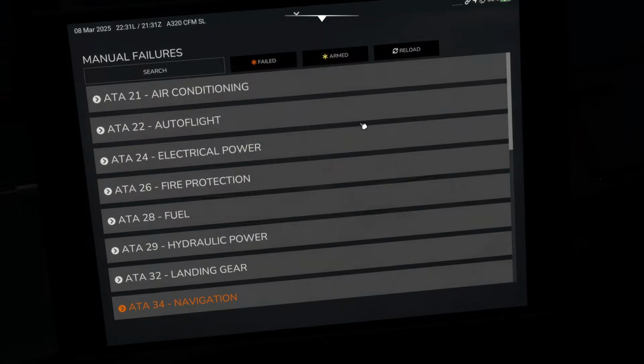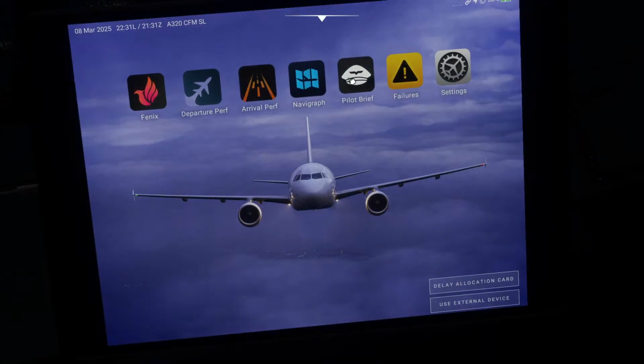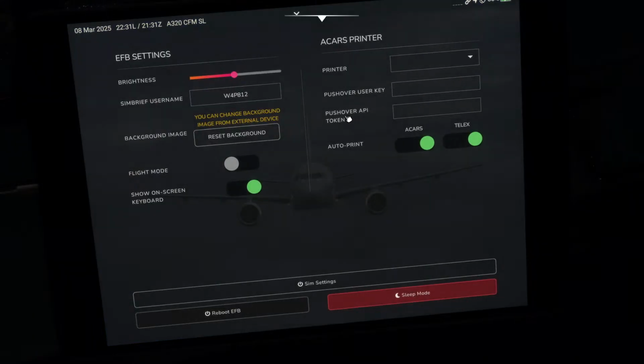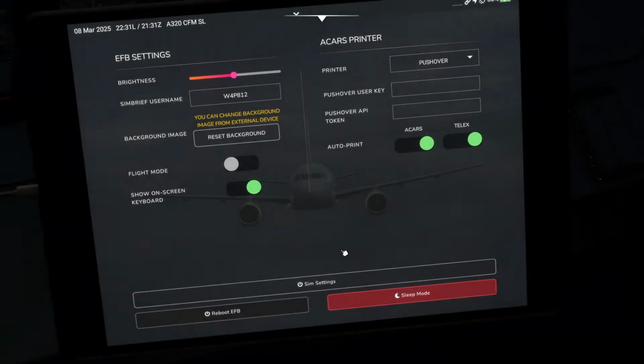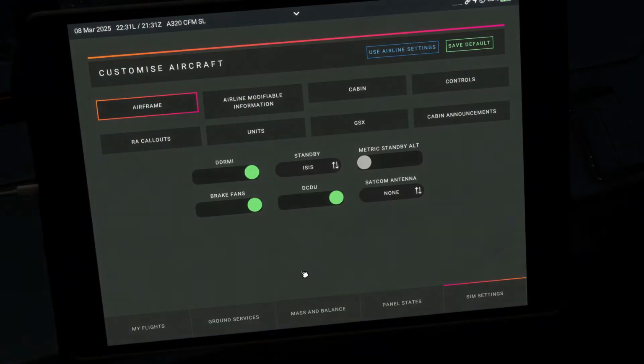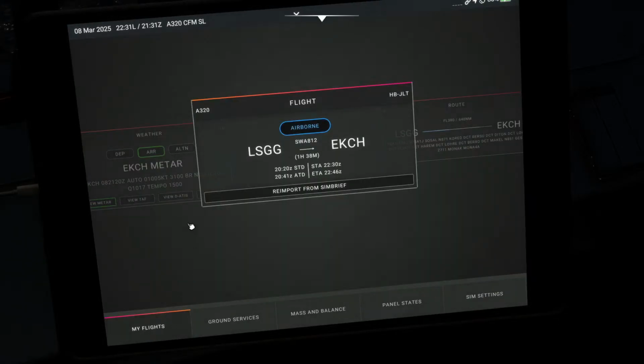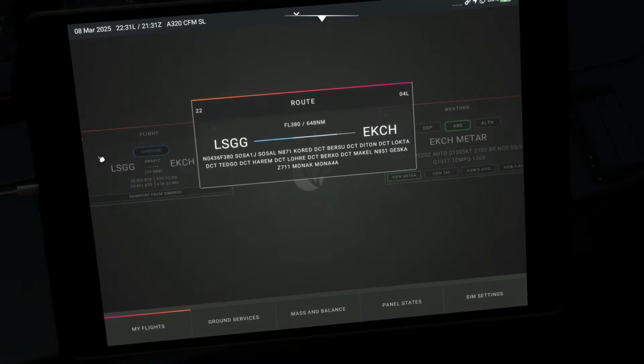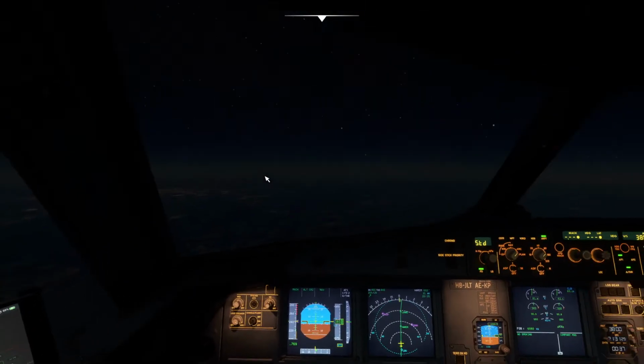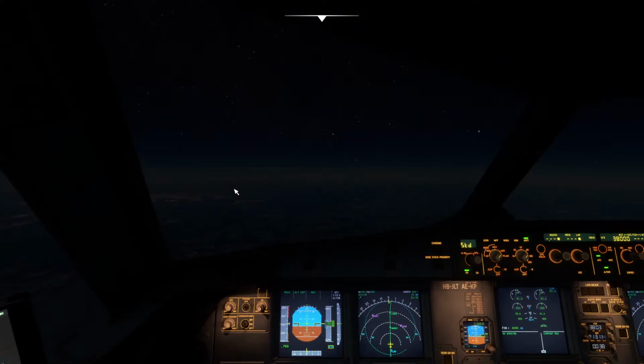Failures, well, that doesn't require any explanation. Then settings. Sim settings. Well, it's not there. So maybe it was a different aircraft. It was actually very convenient. You just scroll through and it just automatically picks up the ATC that are online currently on VATSIM. It's pretty cool to have that feature.